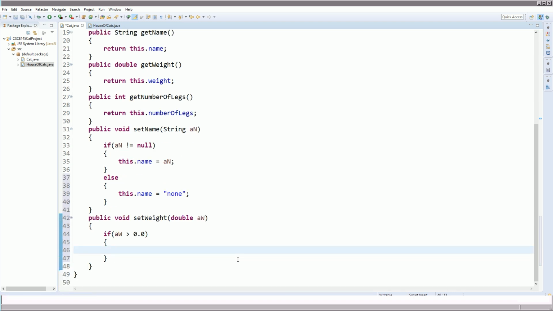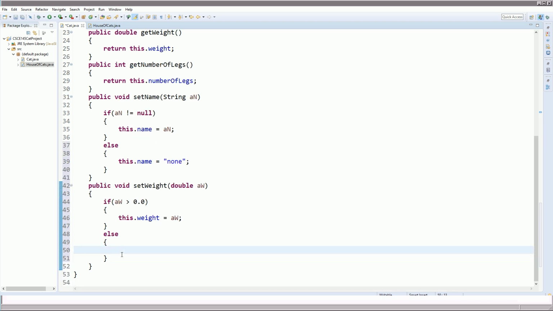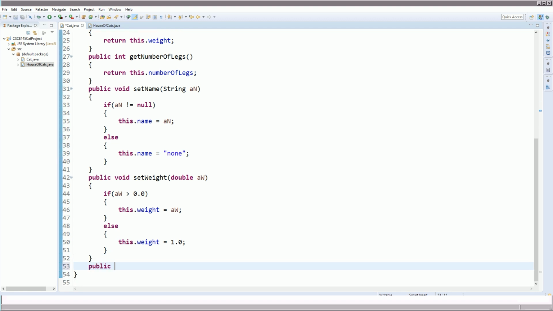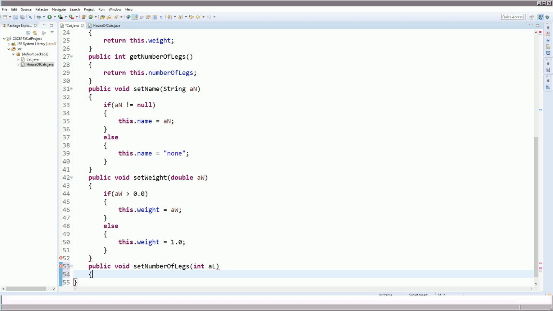And if this is true, we're going to set this.weight is equal to AW. But otherwise, if that is not true, we're going to set this.weight is equal to the default weight of 1. Now finally, let's create the mutator for number of legs. Public void set. Name of this instance variable is number of legs, and we'll say int AL.